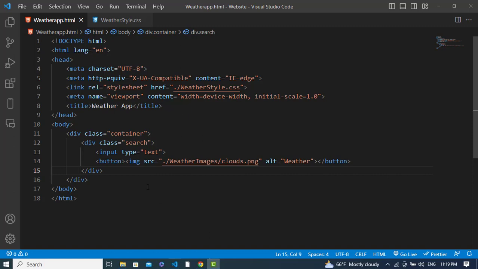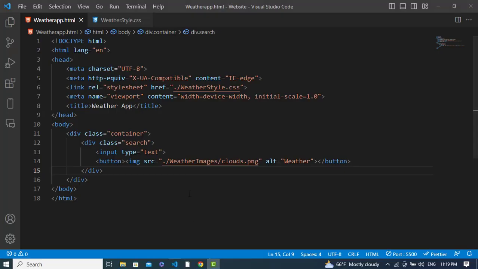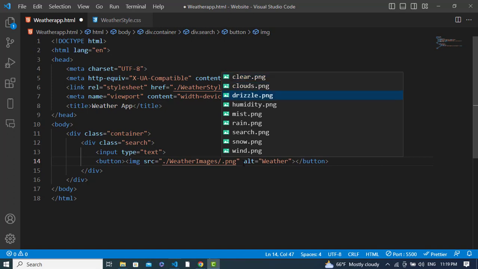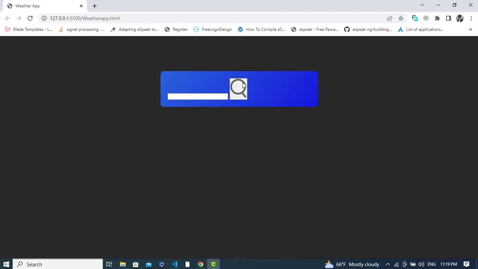Yes, it's okay. So now let's run it. To run it we will use the Go Live extension of Visual Studio Code. We will press this and it will run, and it will refresh automatically. Yeah, that's running now. See, it looks like this. Now we will change this, oh sorry, the image should be the search image, search.png. Yeah, it looks like this now.